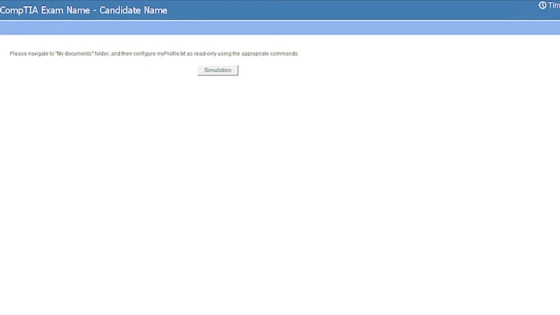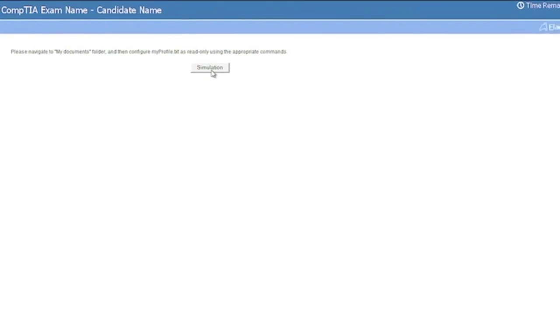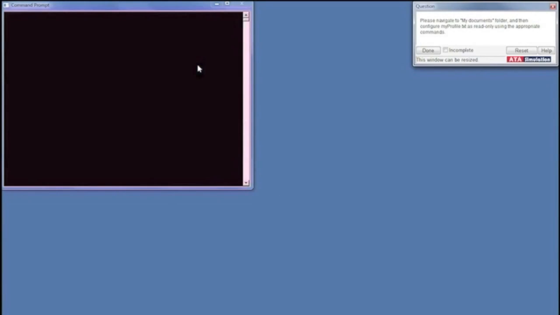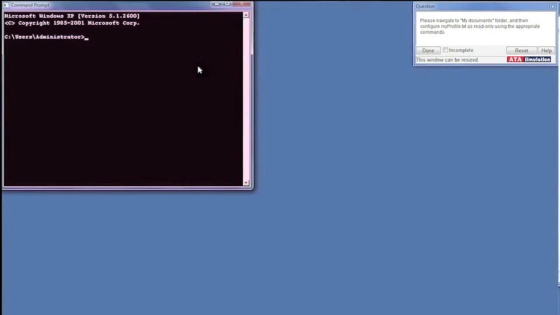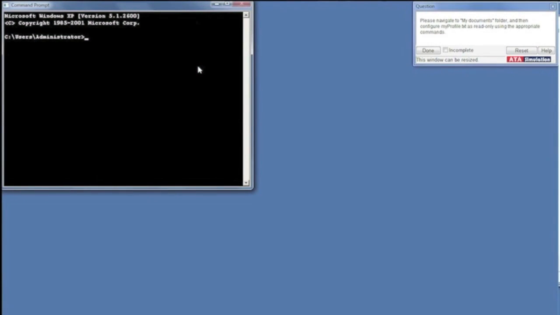Here we can get an idea of what the test question will be about by reviewing the question ahead of time. To interact with the performance-based question, we click on the Simulation button. So, in this case, we need to navigate to My Documents and then configure MyProfile.txt to read only, all within a command prompt window. Now, the first question that may come to mind is, what operating system are we running?